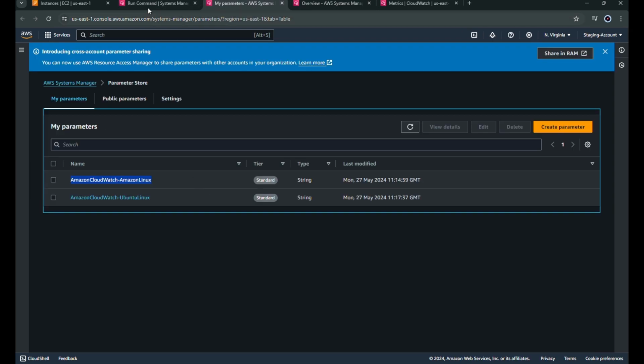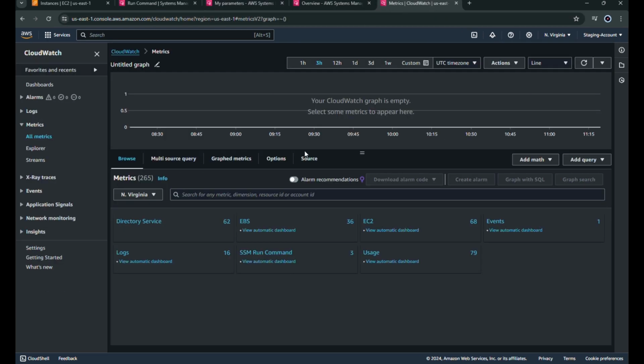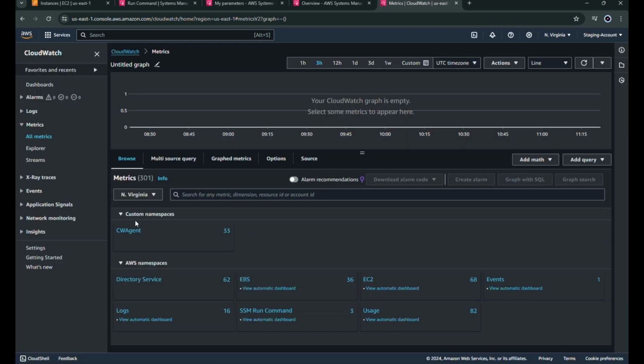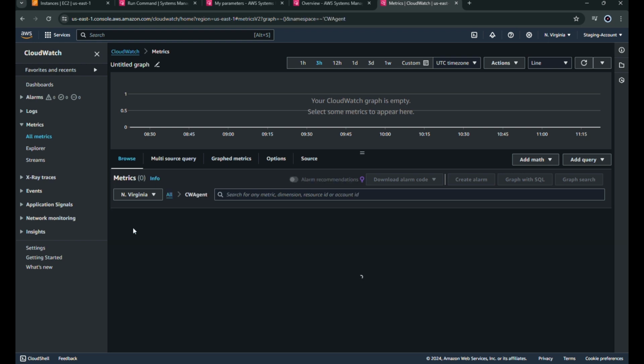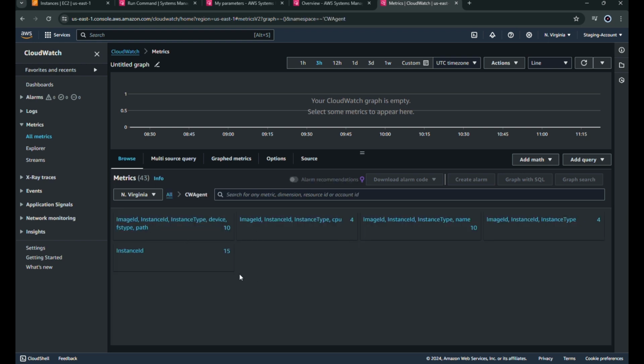Now let's go back to our CloudWatch. You will see the difference now. Where is my CloudWatch? Here it is. I'll refresh this. All metrics. See, here it is. Custom namespace. See, 33 logs were generated already. If I go here, 33 logs were generated.